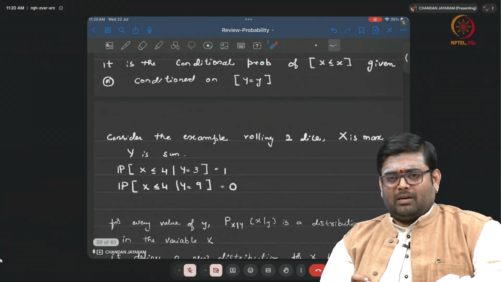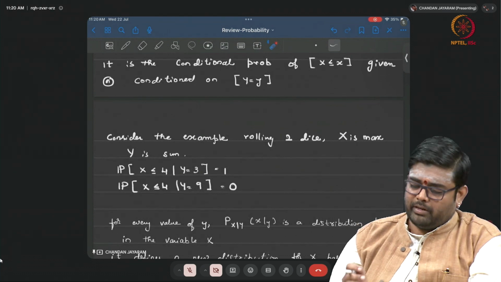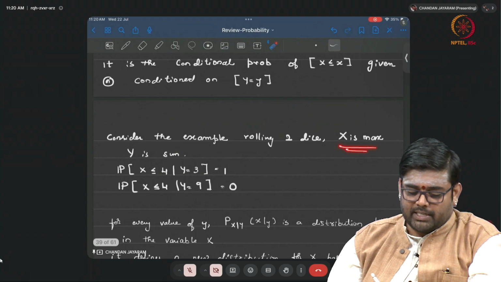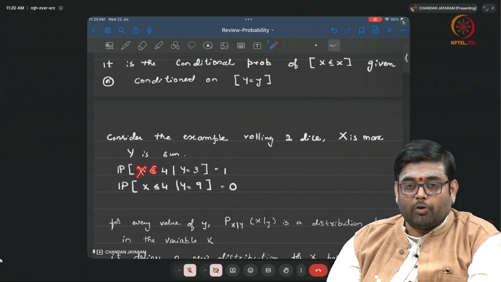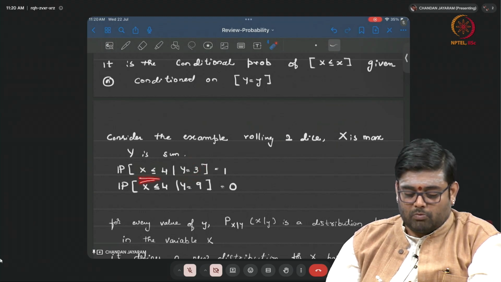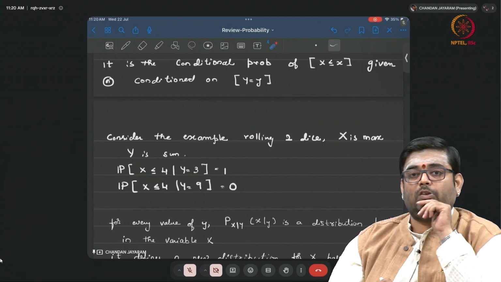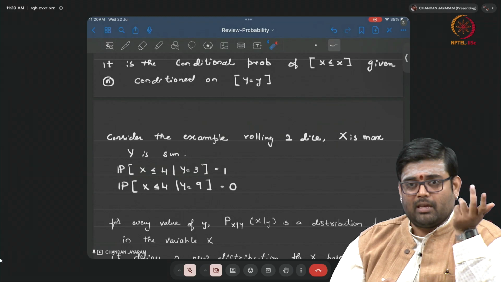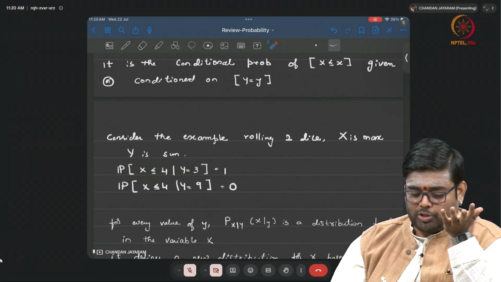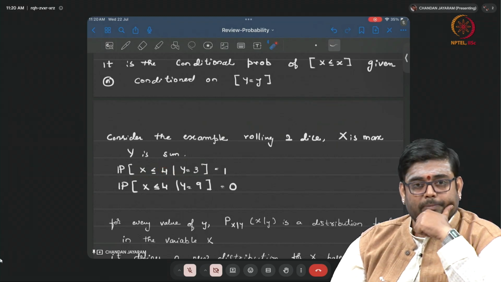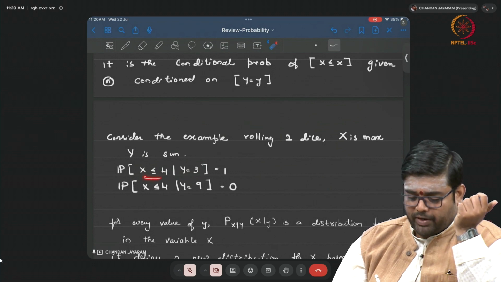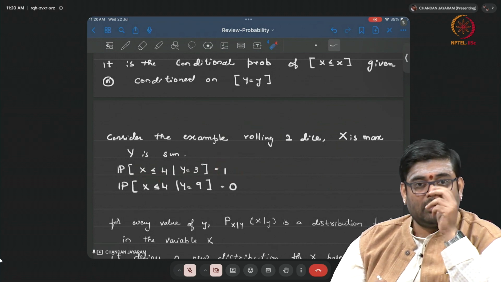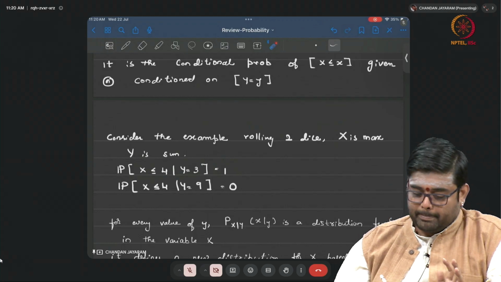We can take a couple of examples, like the rolling of dice. Let x be the max and y be the sum. Consider x less than or equal to 4 when y is 3. What is the probability that x, the maximum, is at most 4? Whenever you throw a die the valid values are 1 to 6, and with sum 3 this is for sure satisfied, so it has probability 1.